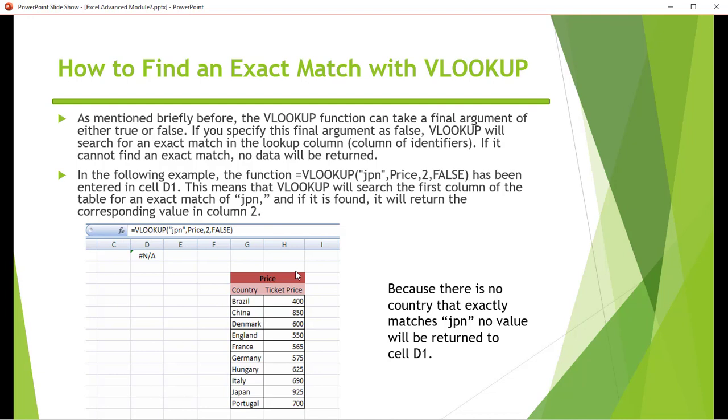Okay, but in the following example, the VLOOKUP function, JPN, price, 2, FALSE, has been entered in the cell D1. This means that VLOOKUP will search the first column of the table for an exact match of JPN, and if it is found, it will return the corresponding value in column 2. Because there is no country that is exactly JPN, no value will be returned to cell D1.